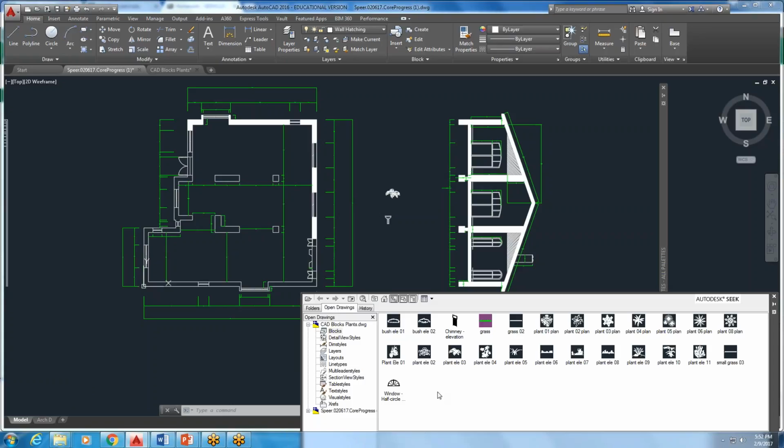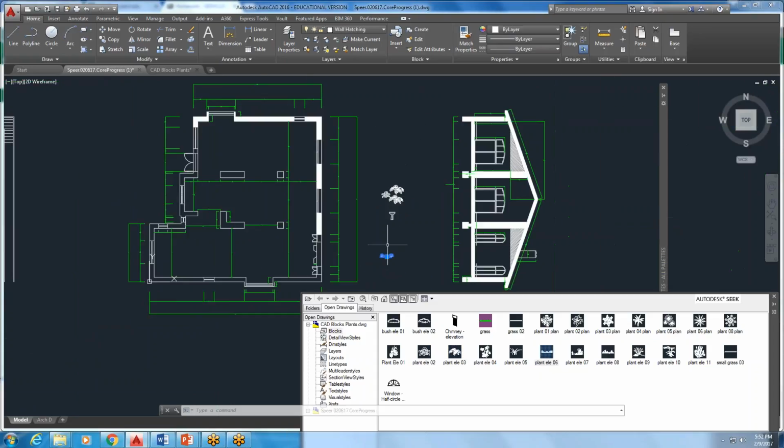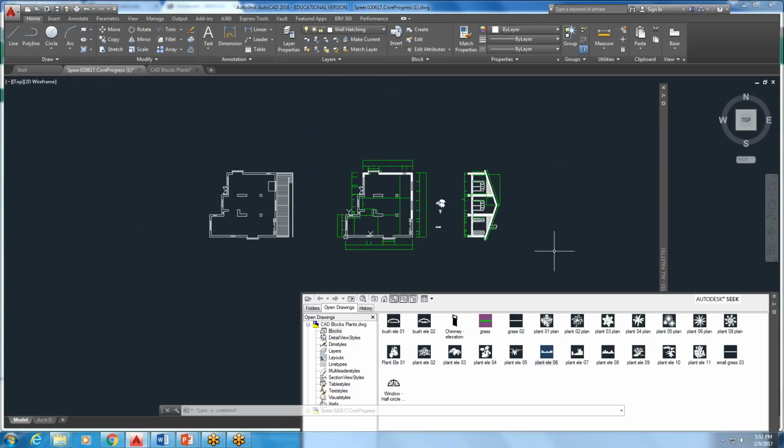Any questions about the Design Center? All right, so now we've got great plans. This is something to keep in mind. I give you some good old plants you can use, and some of them in elevation and some of them that are in plan view, bird's eye.